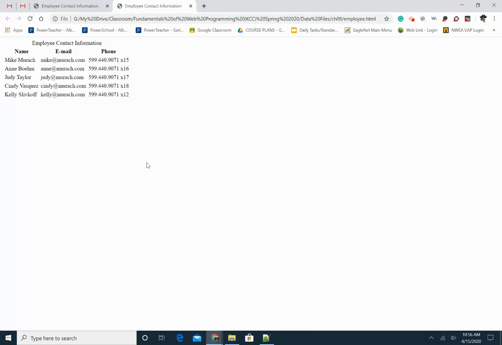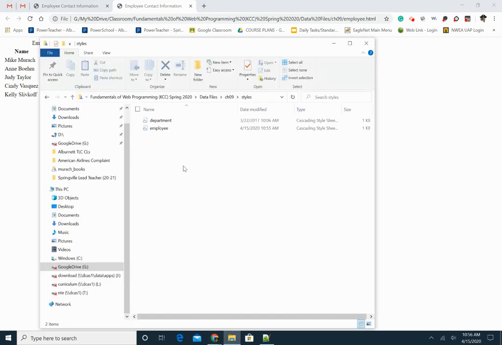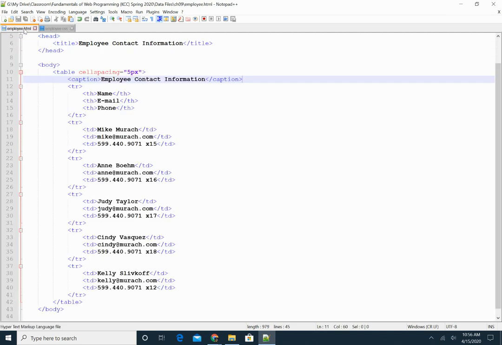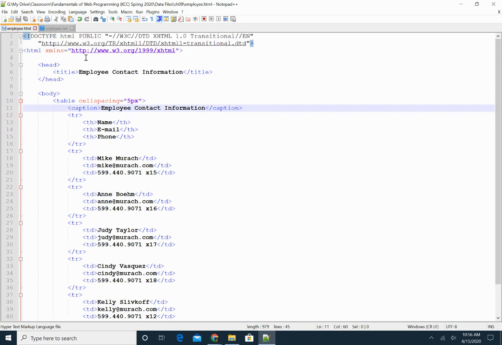No. So data files, chapter 9, styles, employee CSS. Oh, maybe let's check our HTML. Yeah, so it's not communicating with our new CSS yet. So we'll have to go ahead and add that.